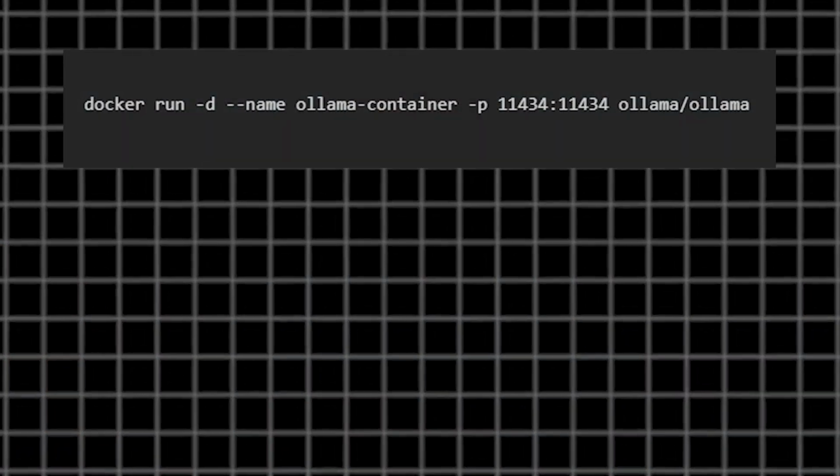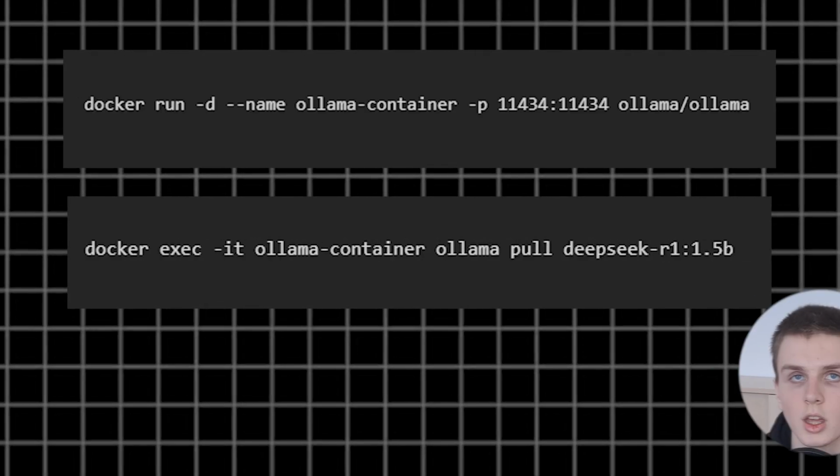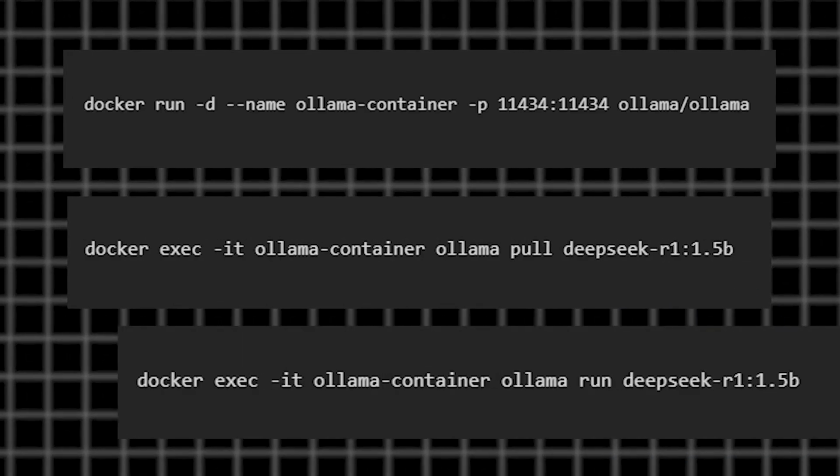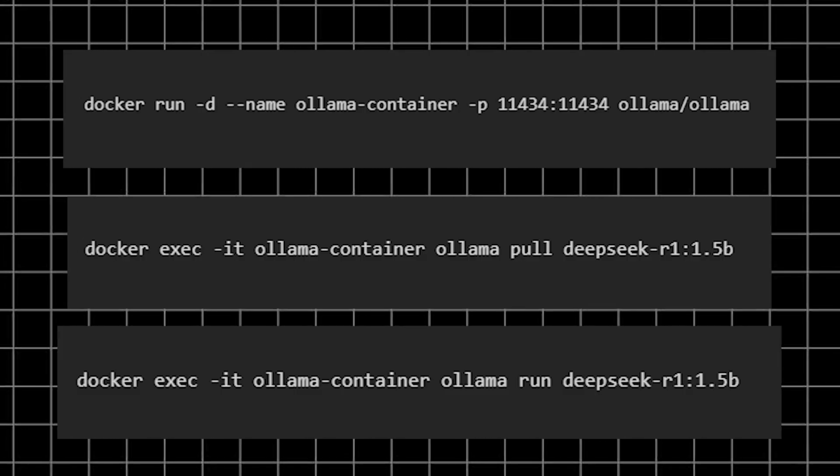Now let's run the Docker container using this command. Inside the running container we will pull the DeepSeek image with this command. And the last step is to simply run it using a command like this. Now DeepSeek is running inside our Docker container.